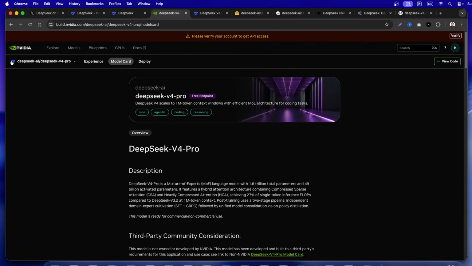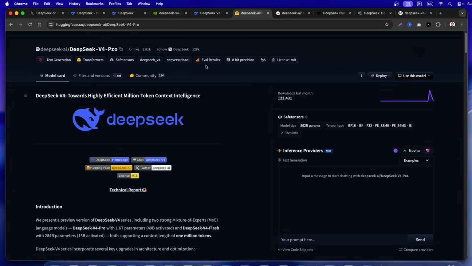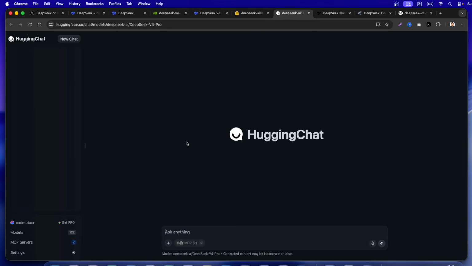So I have shown you several ways. The best way is to use Nvidia. The second way is to use the Hugging Face chat option. So for free access, I hope you try all of this and let me know which one is working for you perfectly.